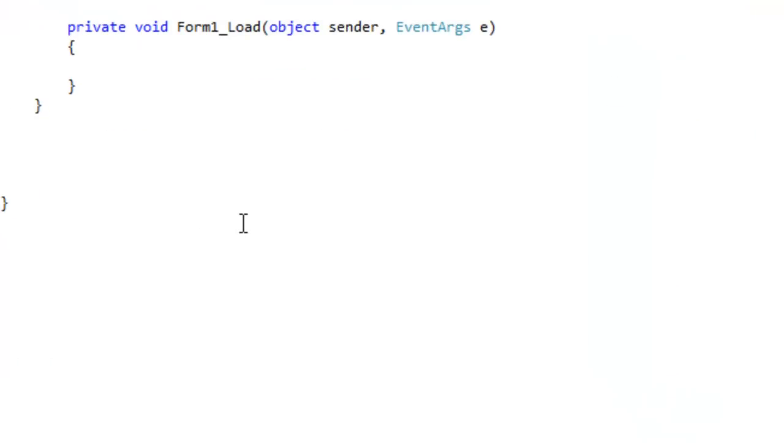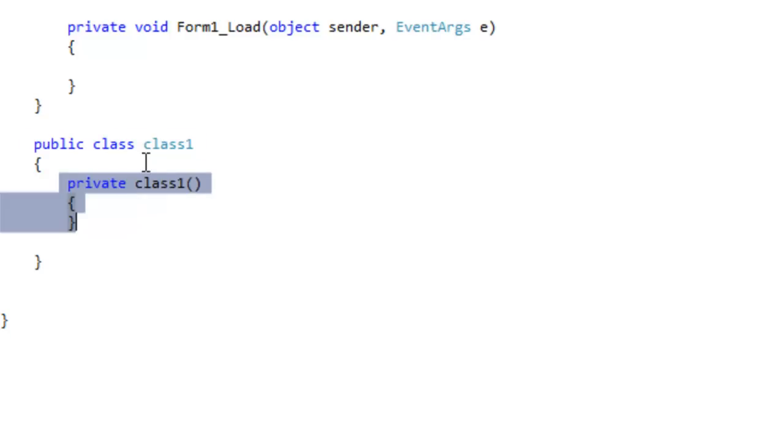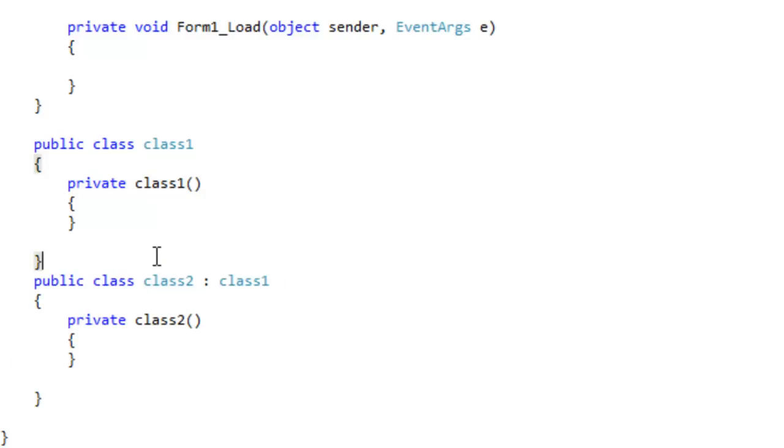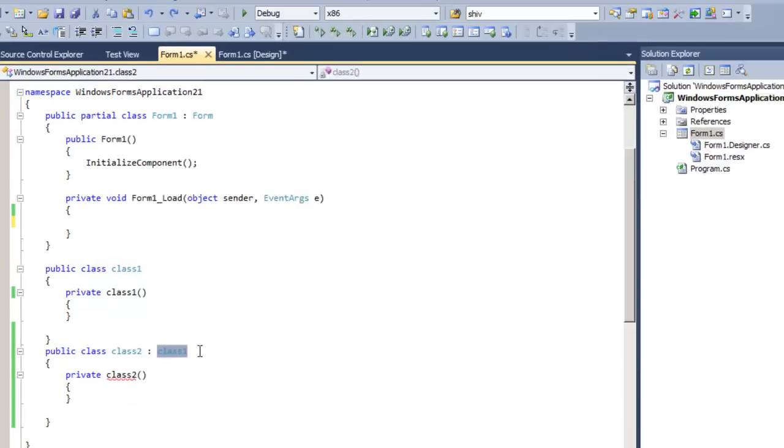So in order to understand the two points which we discussed previously, let's create a simple class here called class 1, and let's create a private constructor in this. So you can see that I have created a private constructor for class 1. Now let's try the first thing. We'll try to inherit this class 1 class. So let me create a class 2 here, and this class 2 is inheriting from class 1.